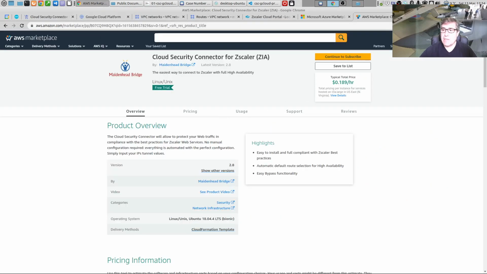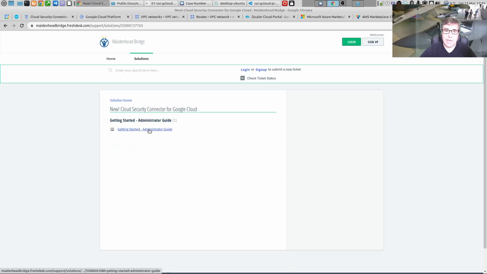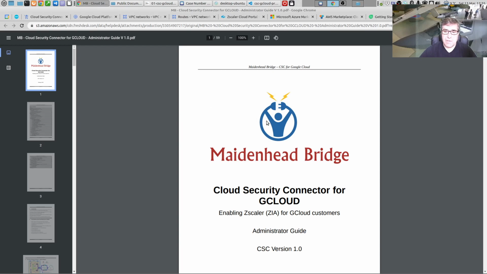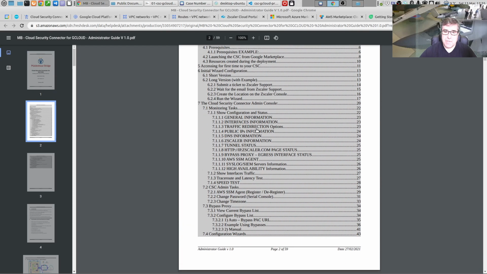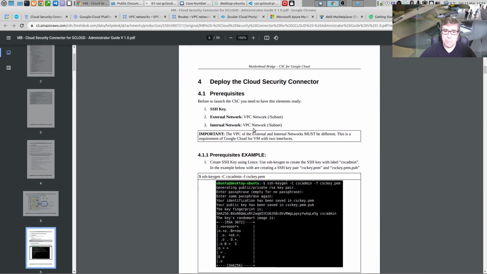In order to deploy, it is best to go to the documentation here. If you go to support.maidenheadbridge.com, you will be redirected here. And here you have the documentation for Google Cloud. Let's open this. This is the manual, and here are the prerequisites. The prerequisites are very simple.